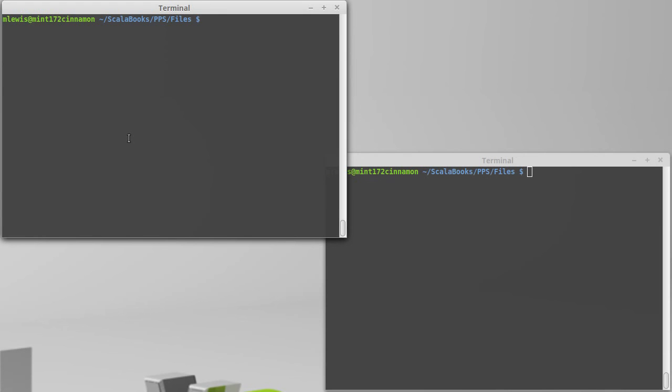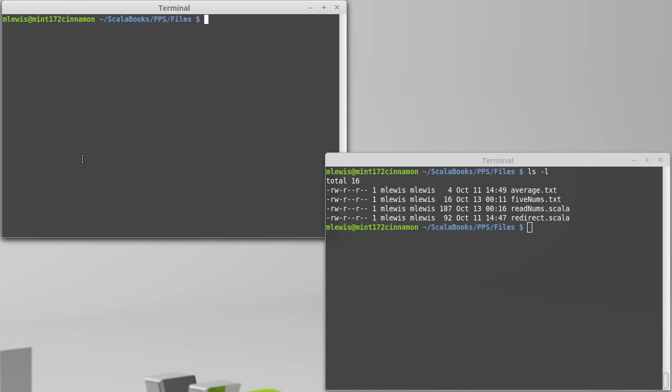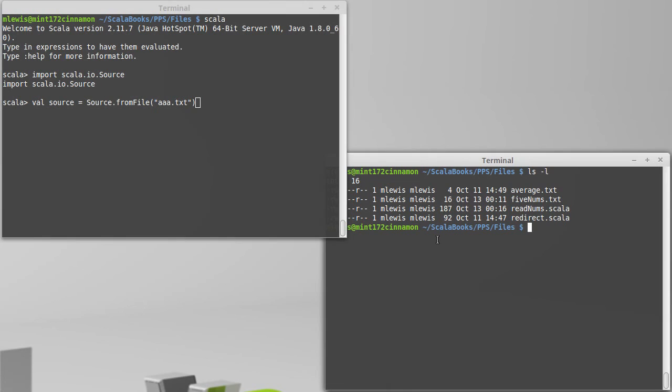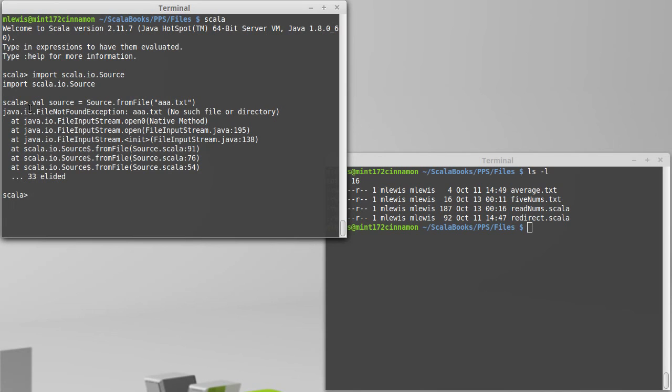So the first type of exception that we can get with a file, let's look in the directory that we have here, and we'll run Scala. We'll import scala.io.Source, and then I am going to make a source and call Source.fromFile aaa.txt, which, as you can see, is not one of the files that we have. And this gives us a new type of exception, a file not found exception. Very self-explanatory.